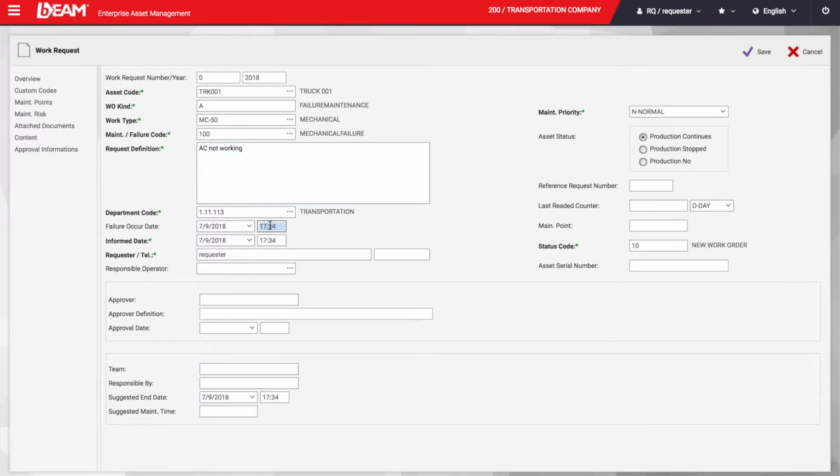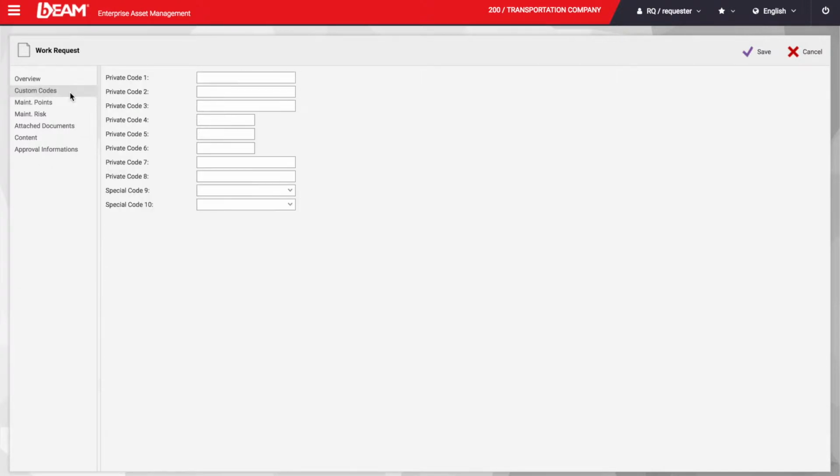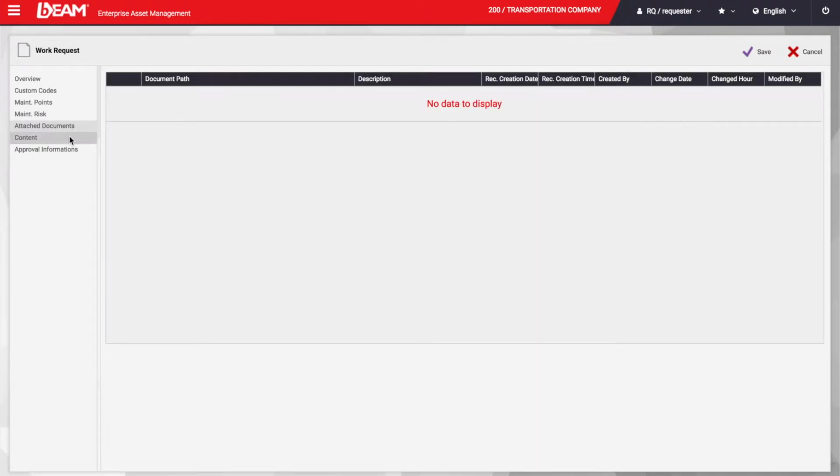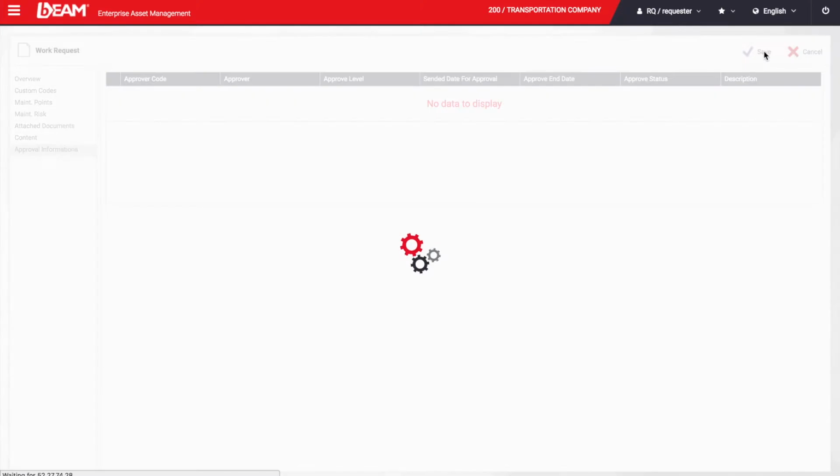Keep in mind that I am filling out this work request now, but the AC could have broken a few hours ago. The truck itself works, so I won't change the status of the asset. The rest of the tabs you see on the left side are optional. Companies could add their own codes or fields here. I could list maintenance points, study the potential risks, upload a document, take some notes, or see the list of approvals. I'm going to save it as it is.